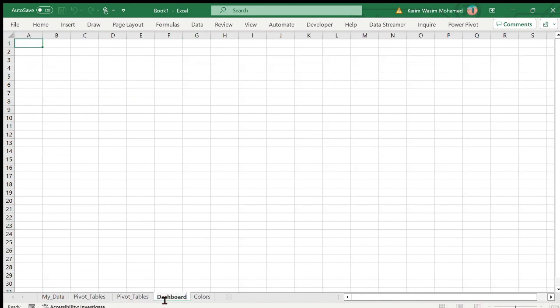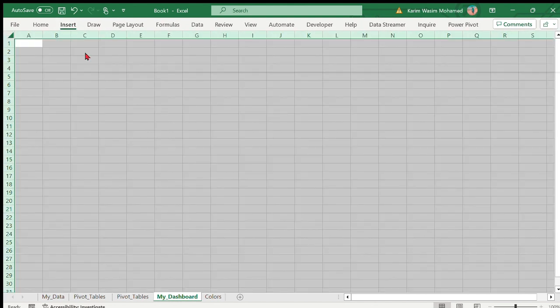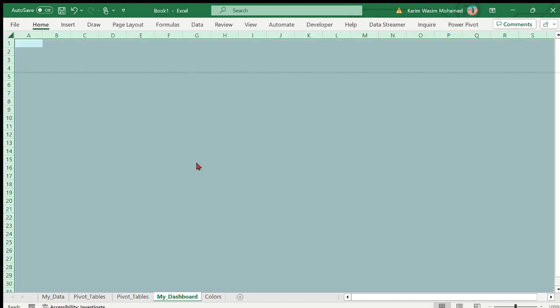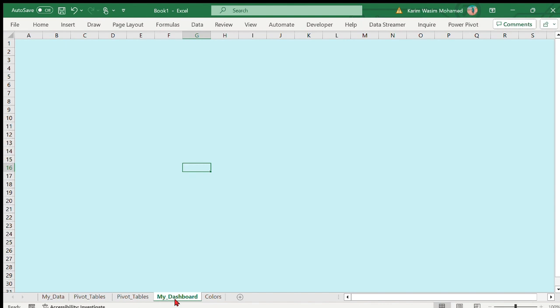And now we are creating our dashboard. I also renamed the sheet, as you can see below, my underscore dashboard. So we go to the view section and then click on grid lines and headings to remove them from our table. And then we select the whole worksheet to fill it with the color that you need.